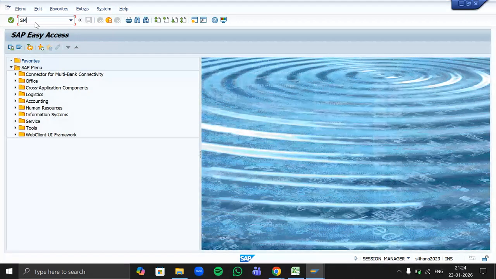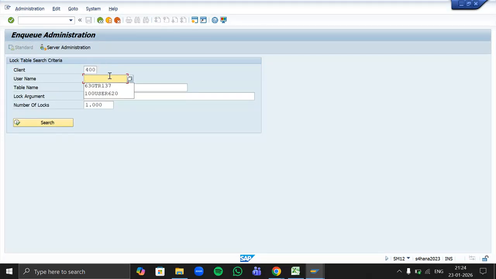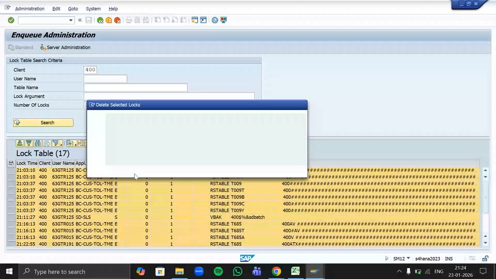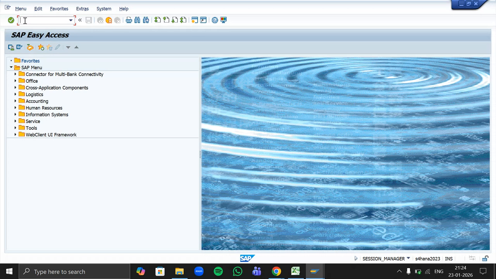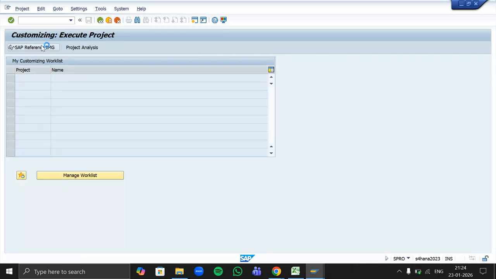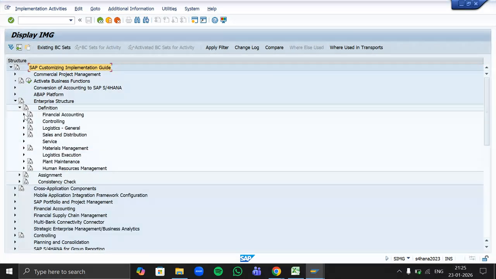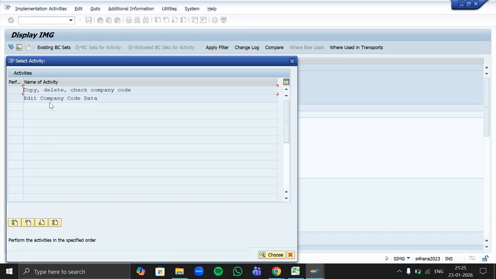Mention a T code as SM12. Remove this username, just keep it blank, and click on search. So we have 17 user IDs. Just select all, click on delete, delete all. Now go to a new window and do the same process. Go to SPRO, IMG, enterprise structure, definition, financial accounting, execute, edit, copy, delete, check company code, edit company code data.